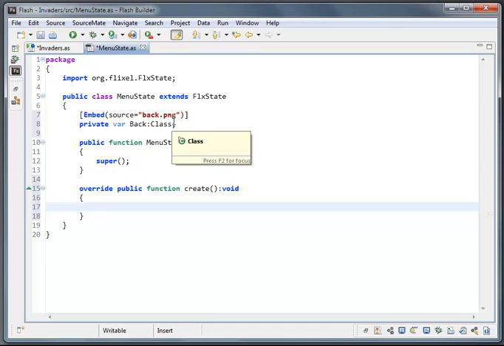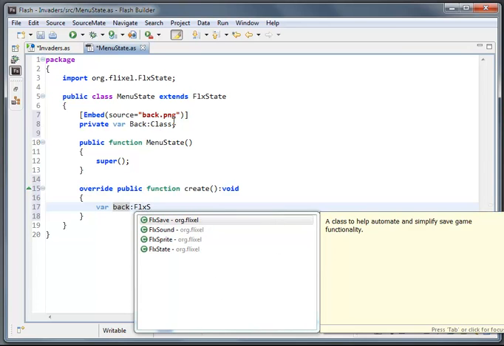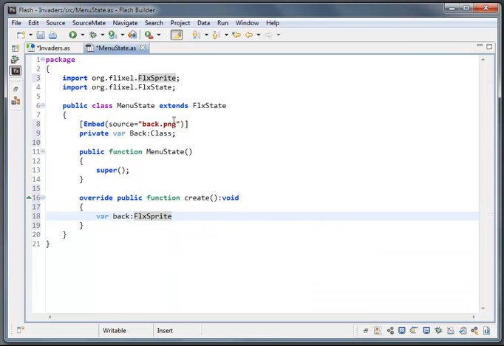state. So I'm going to create a variable. I'm going to call it back. Now when we're dealing with Flixel, we don't use the regular sprite class. We use a special class called FlxSprite, and this contains a whole bunch of other properties and methods that are specific to the Flixel framework. So I'm going to create a new FlxSprite called back.